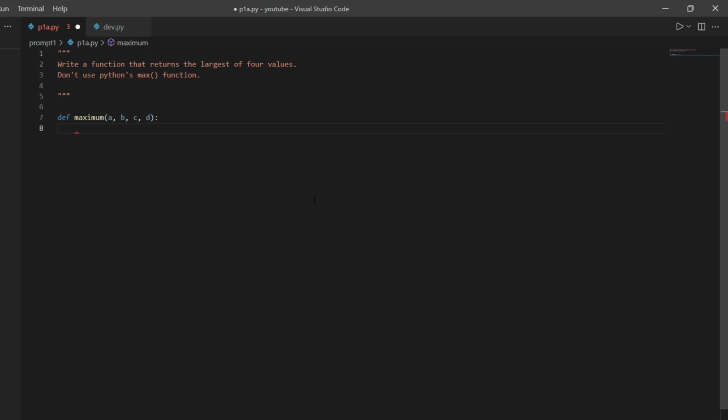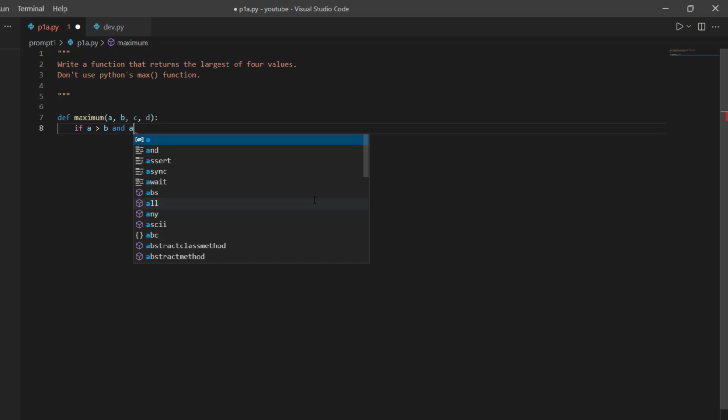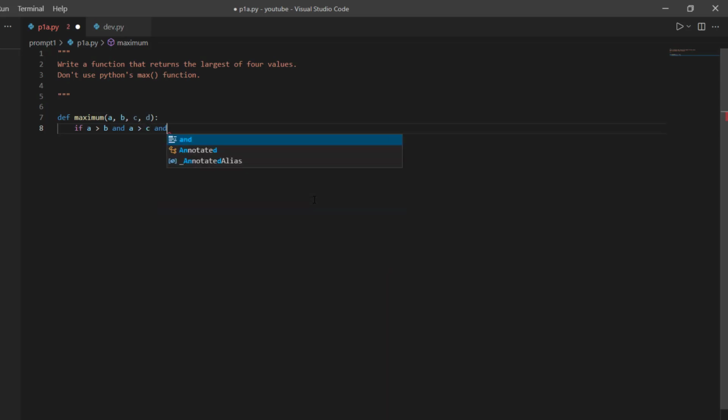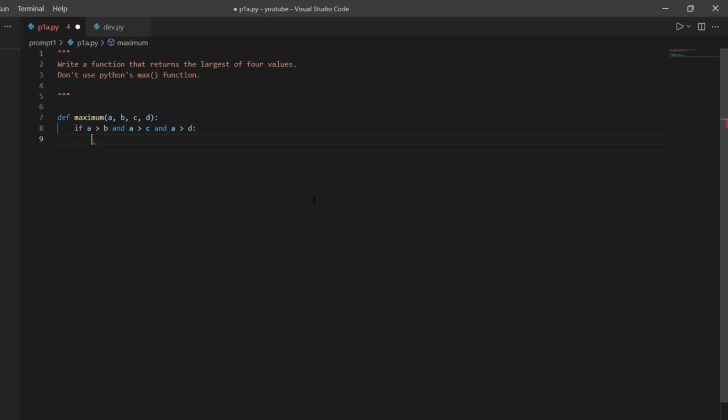So now we just need to compare and find the largest value. So let's start with A. So we can say if A is greater than B, and if A is greater than C, and if A is greater than D, we know that A is the largest value, so we can return it.